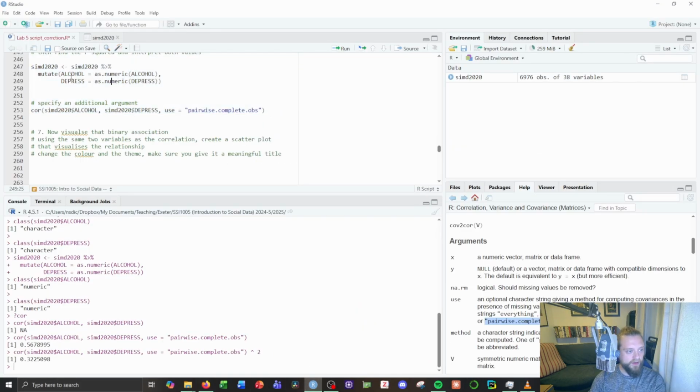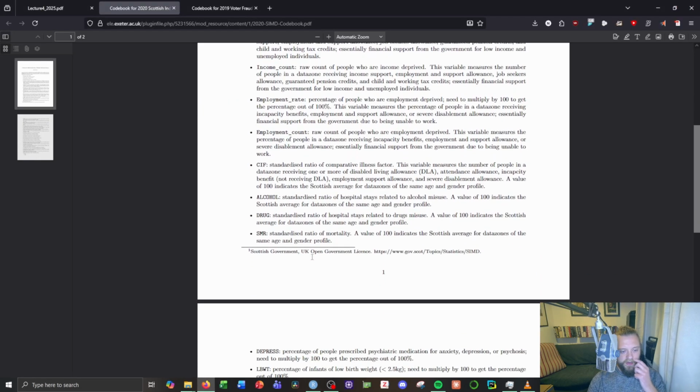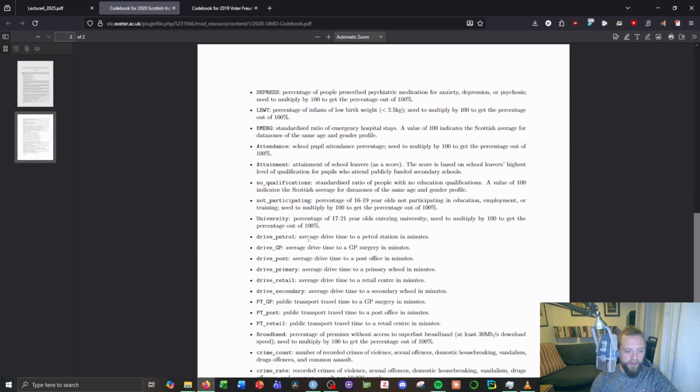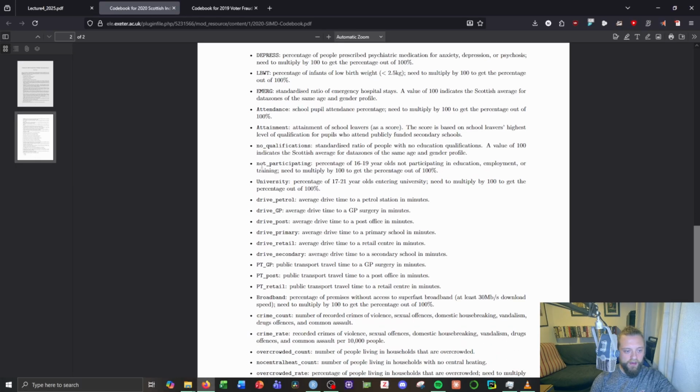I'm going to come back over to R and replace alcohol with income rate. Now it's important that I do this on both sides. Otherwise, I'm going to transform alcohol into income rate, and I don't want to do that. So what am I going to correlate with income rate? I think I'm going to look at not participating. So this is the percentage of 16 to 19-year-olds not participating in education, employment, or training.